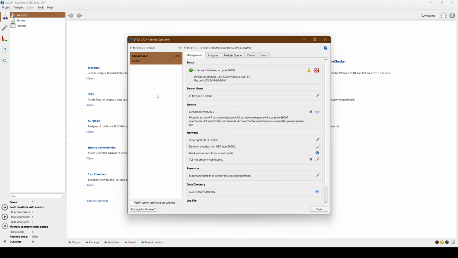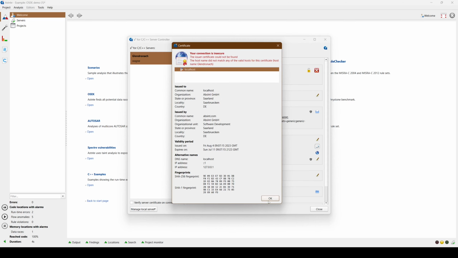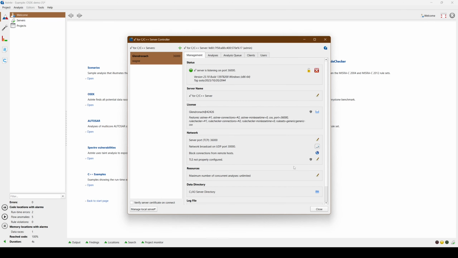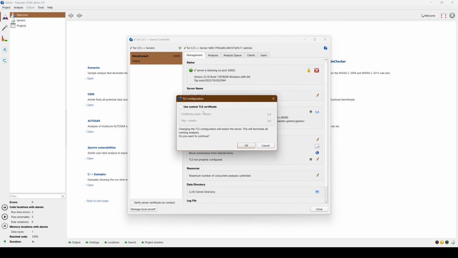In the server controller, on the tab Management, you can now view your custom ALM certificate, as well as view and set your analysis server's X509 certificate, which can be done by a click on this button, Configure TLS Encryption. Options to verify server certificates on Connect are also available here.